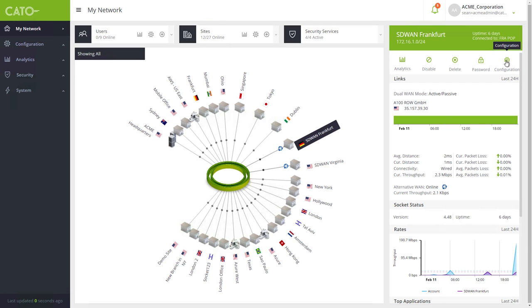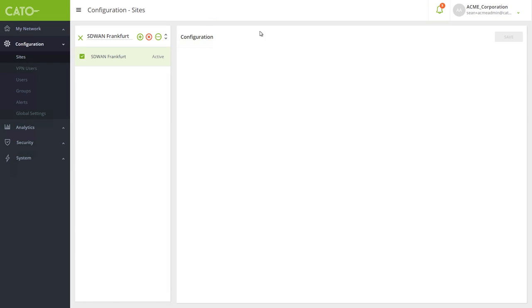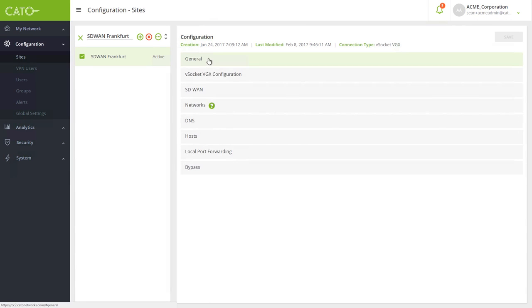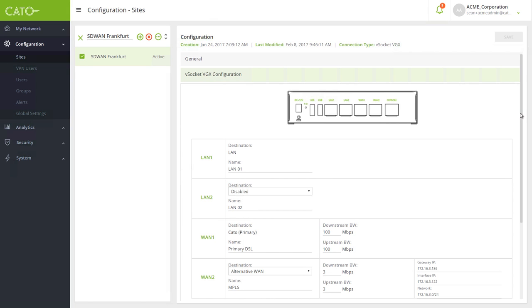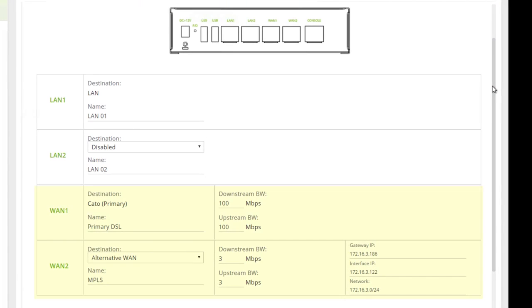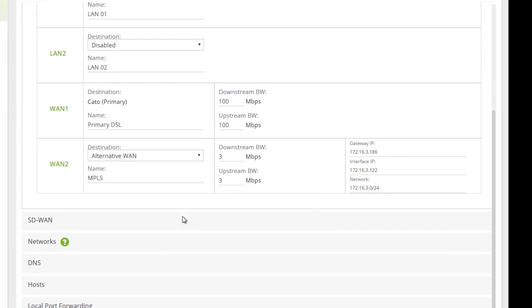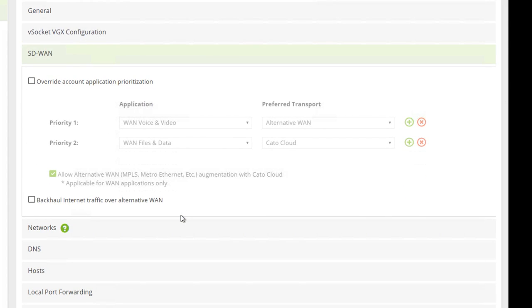Let's drill down to one of our SD-WAN demo sites and review the configuration. You can see the links connected to the Kato socket. WAN 1 is the Internet link, and WAN 2 is the MPLS link. The SD-WAN policy is configured globally across sites and can be overridden per site if necessary.